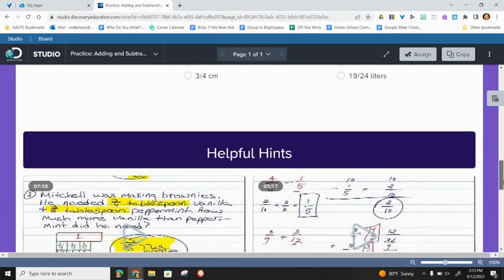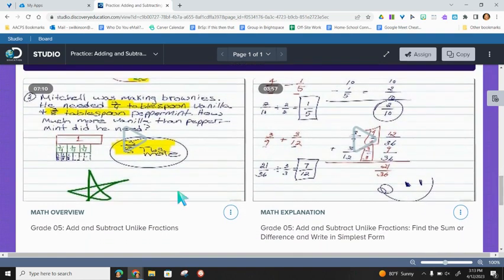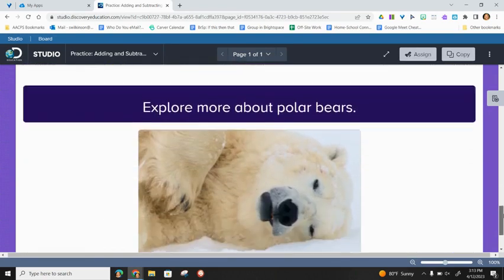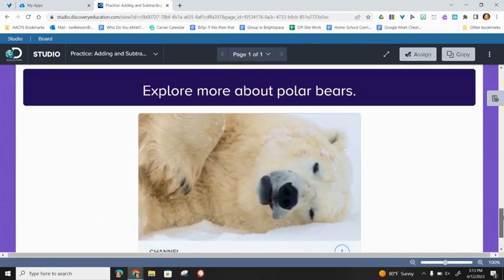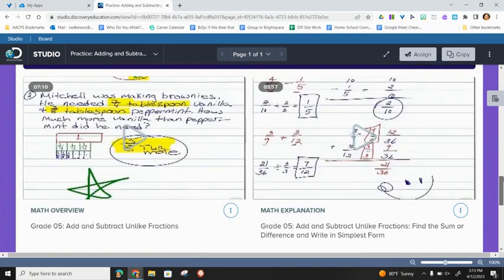And so if I continue down even further, they've also included some helpful hints, which are actually video tutorials that go over how to add and subtract fractions. And then at the very bottom, they have sort of like a bonus to learn more about polar bears, and it is linked to the entire Discovery Ed channel about polar bears. And a channel is just a collection of all the videos that have to do with polar bears.